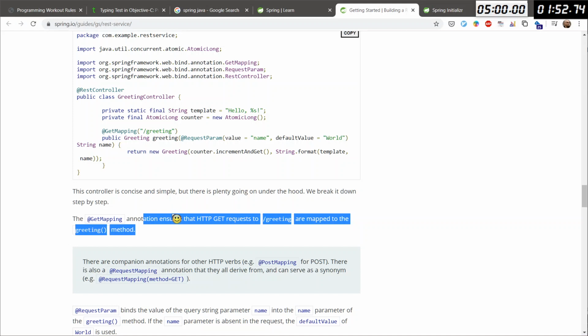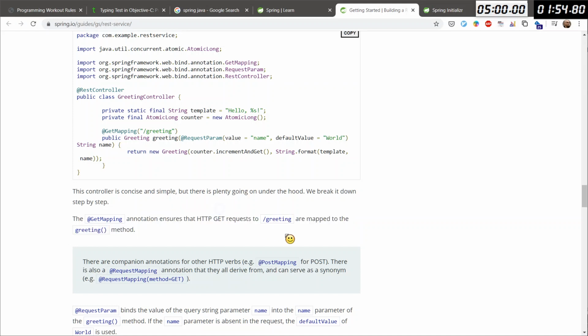The GetMapping annotation ensures that HTTP GET requests to /greeting are mapped to the greeting method. There are companion annotations for other HTTP verbs like POST. It's the RequestMapping annotation that they all derive from, and it can serve as a synonym, e.g. RequestMapping wrapping method.